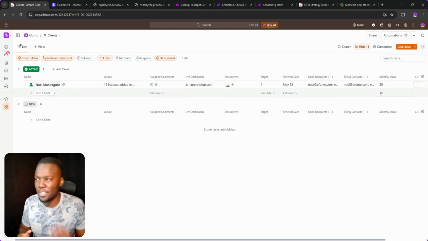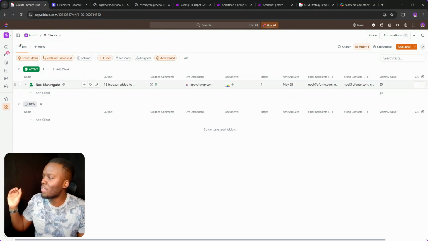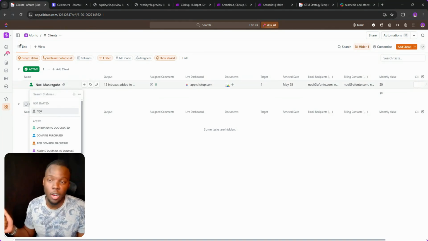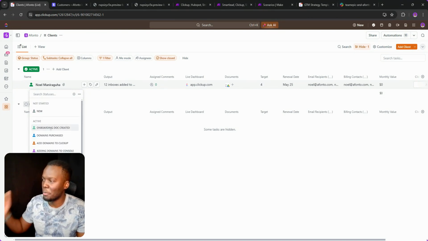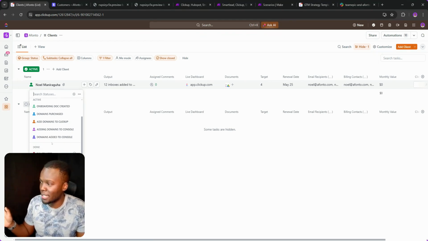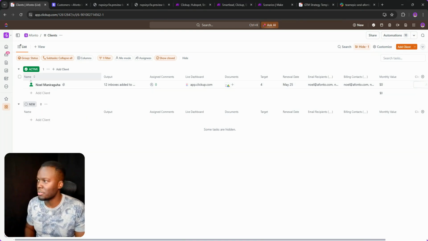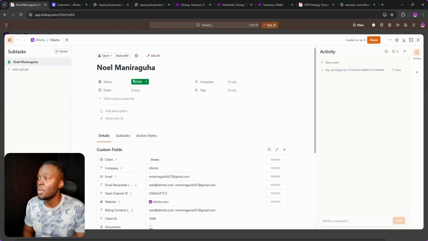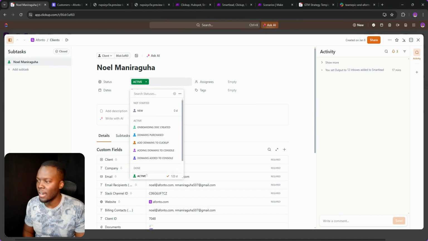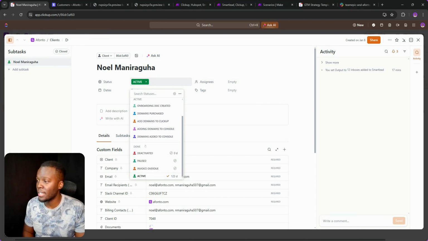Actually, I just realized another thing. I'm realizing a lot of things. This is recorded live. I've got different statuses as well. So when I onboard a brand new client, they go through all of these different steps. We create the onboarding doc, purchase the domains, add the domains here. Most of this stuff is automated. But once they are active, shoot, I don't think you can see that. So it's here. Once they're active, we've got the active status. A few things typically happen.